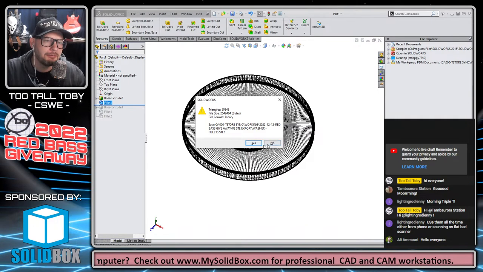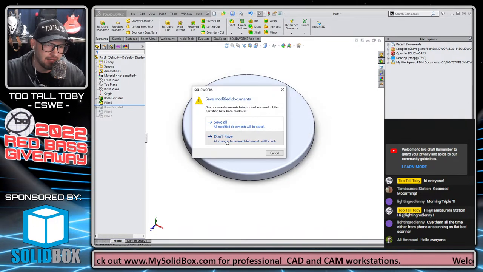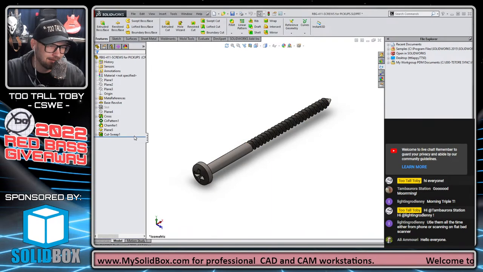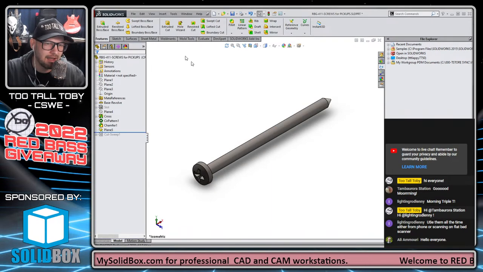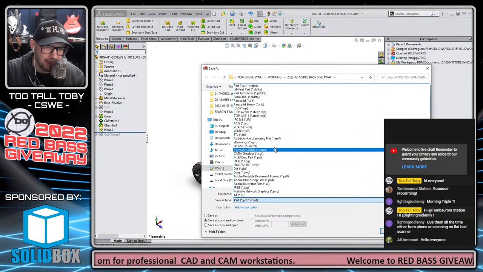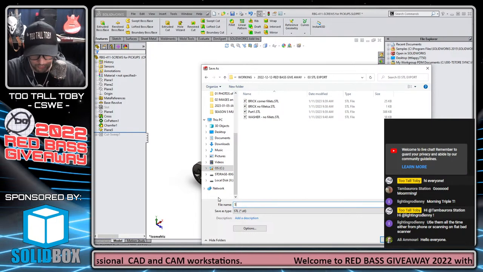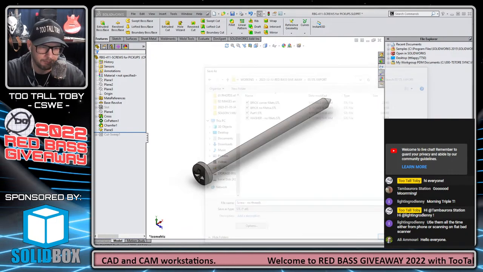And so if we were to examine this beautiful part that I created here, this amazing part, and get rid of those threads and do file, save as, and save this as an STL. So we'll call this one screw, no threads.